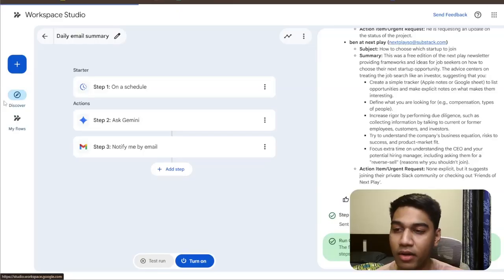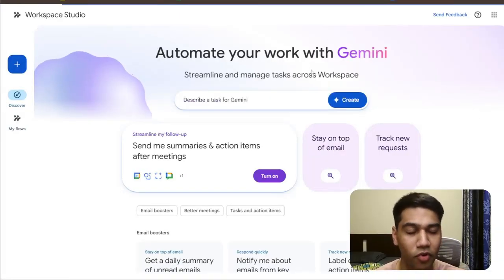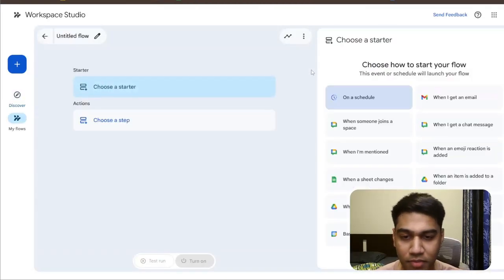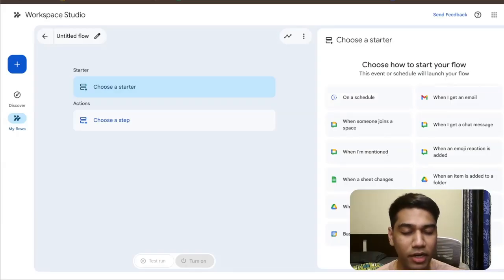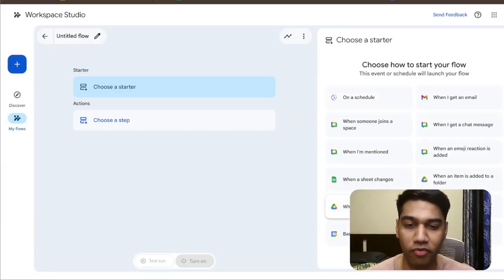Now let's try to create a workflow by ourselves. So if I come here and click on new flow, I'm going to try to create a simple workflow that can filter my emails and automatically categorize them. The first step, as you can see, is to choose a trigger, and there are very limited options because this is based on the Google options that you have. So a file, a sheet, a Google Meet, or an email.